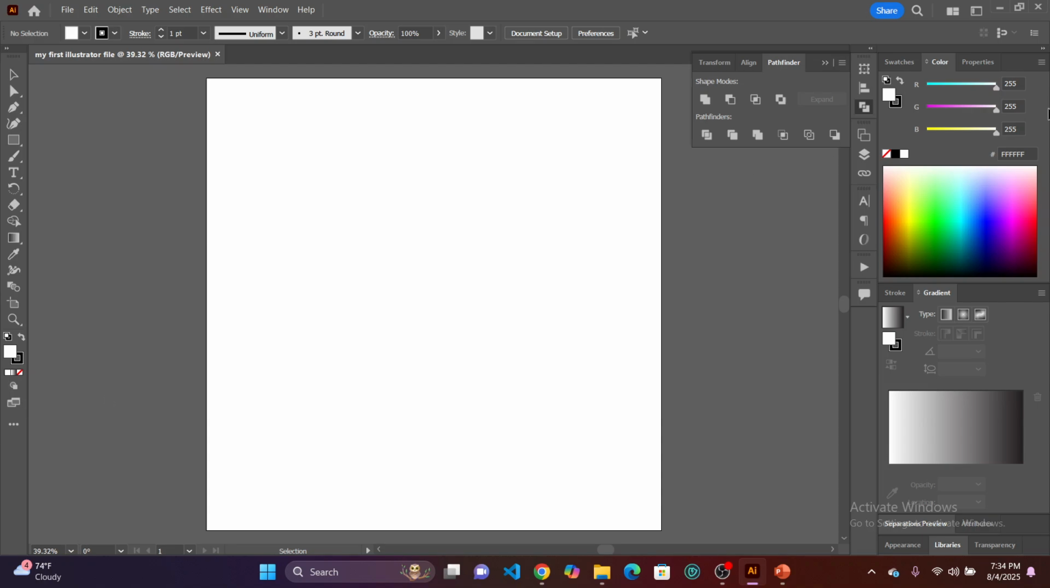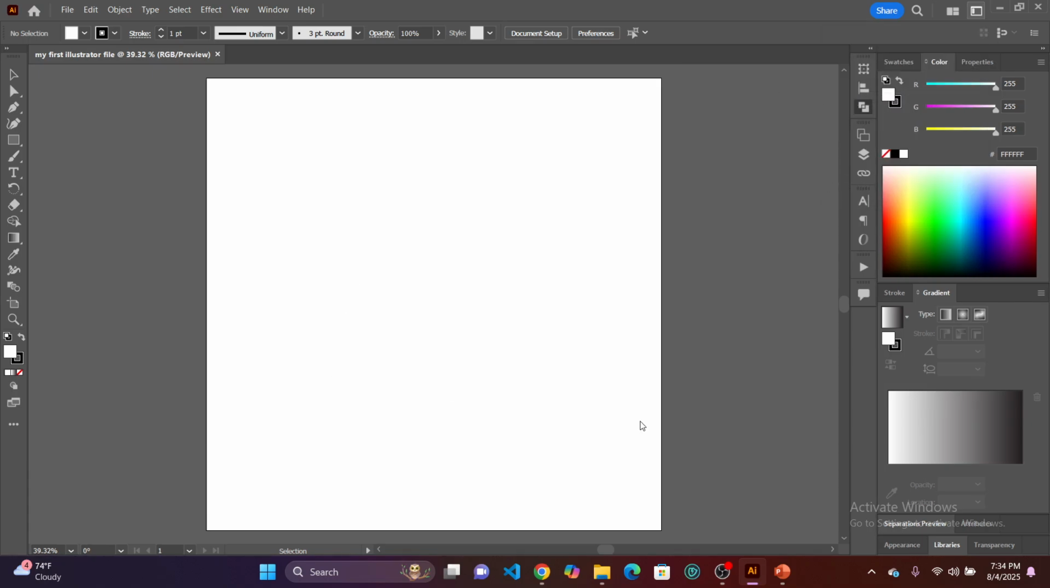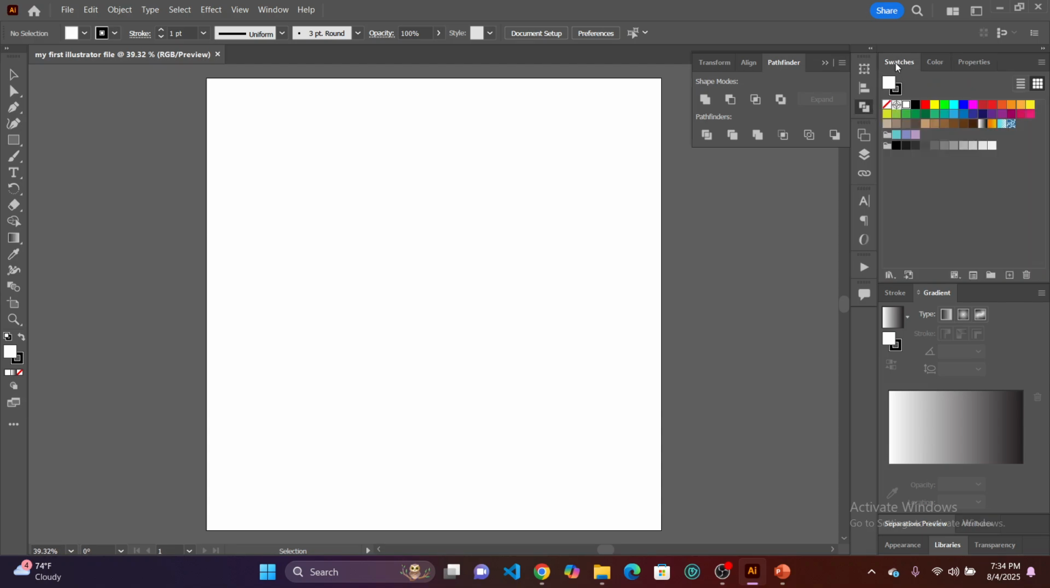Here are your tools, here are your panels, this is your artboard here. It's white space, and this is the menu here. Let me tell you, it might not look exactly like mine. You can adjust how your screen looks by coming to the top right corner of your screen. You will see this small icon, a switch workspace. You can click on it and select printing and proofing for it to look exactly like mine. These are the swatches here. It looks somewhat like this.